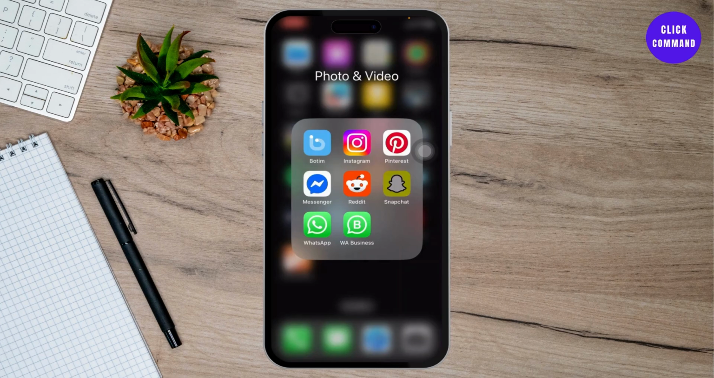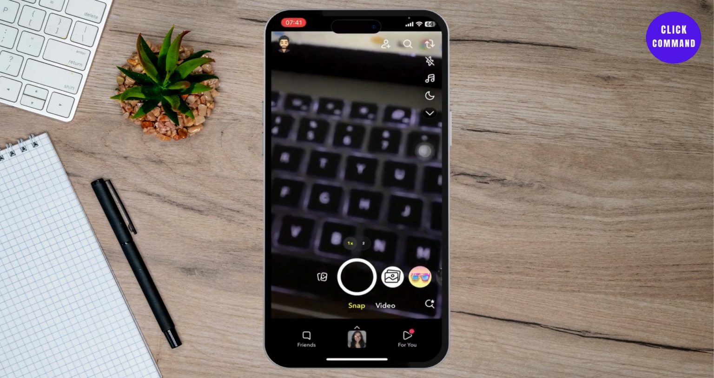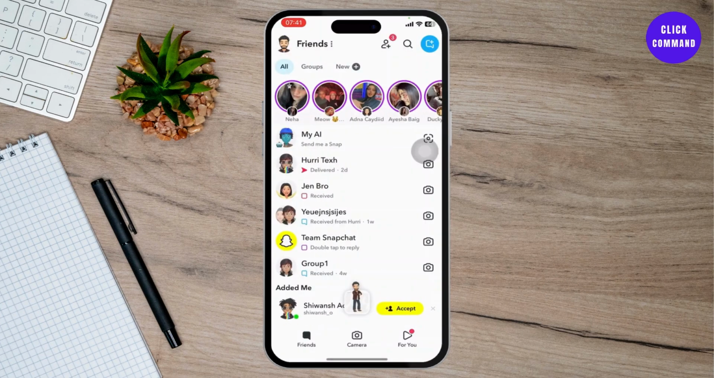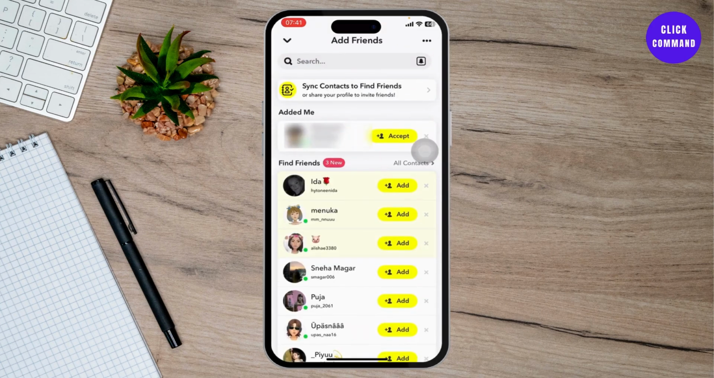The first step here is open up your Snapchat. After you open it up, you can just head over to your added page or added section. Here you should be able to see added friends and added me section right here. Now under added me section, you should see the list of people that have added you. So now here you should be able to see how someone has added you on Snapchat.